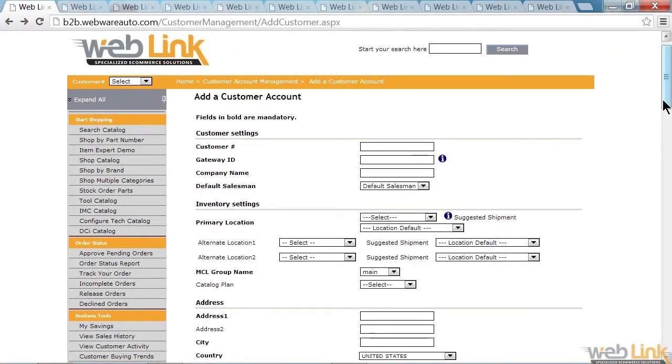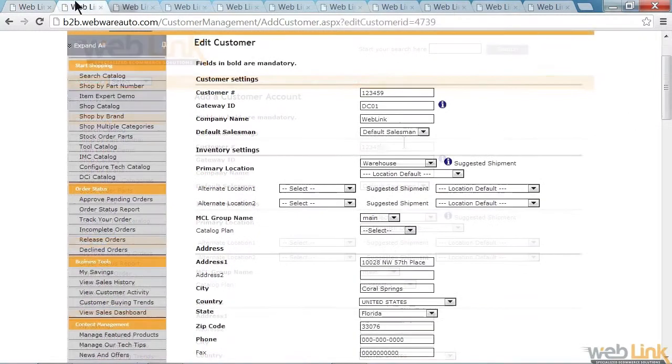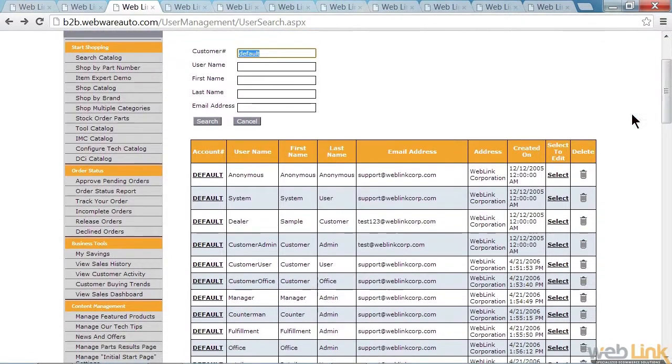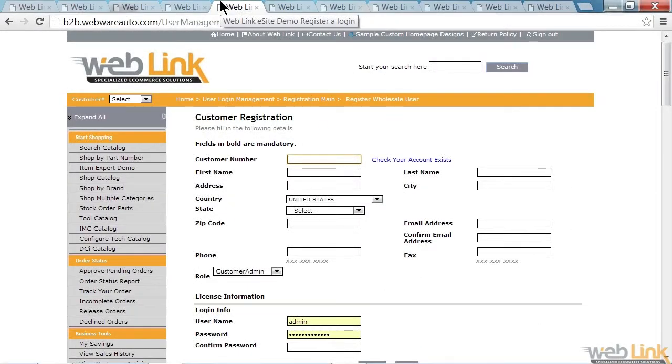Our customer and user management modules provide our clients with all of the necessary tools to handle their website accounts for their employees and customers. They can add, edit, and delete customer accounts, and manage registered user logins assigned to each customer account. Registration pages can be tailored for wholesale and/or retail sites.